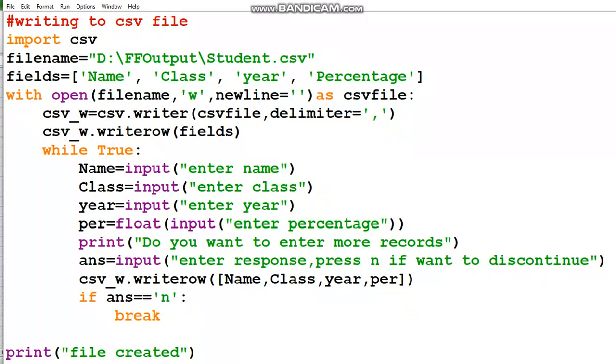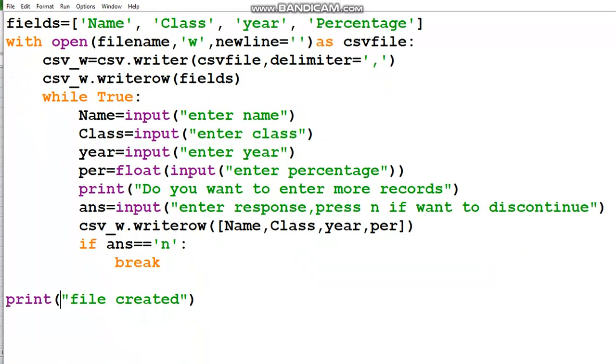Now because this record, the header row, is to be added only once, it is outside the loop. And when the loop starts, one by one we'll be entering the details from the keyboard and storing them into the CSV file, till the user's choice. And then a simple message, file created, just as a marker, not that important, and no need of closing the file because we are using the with open method.